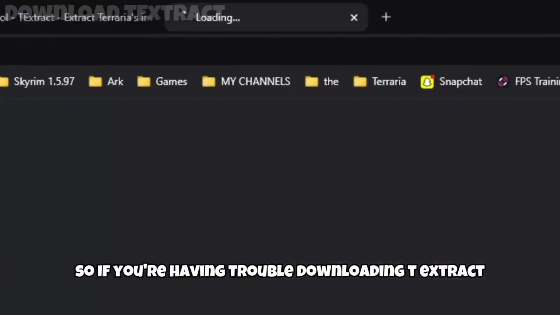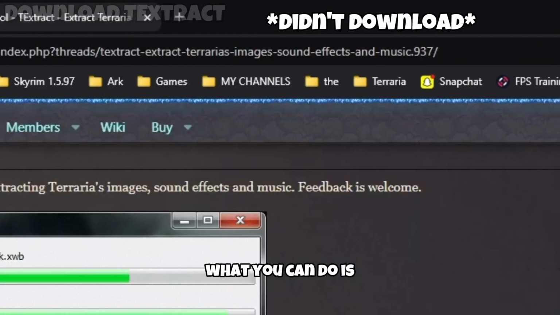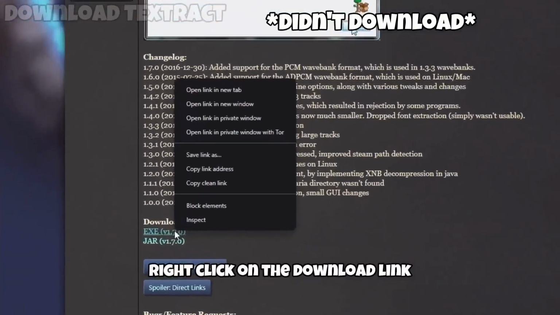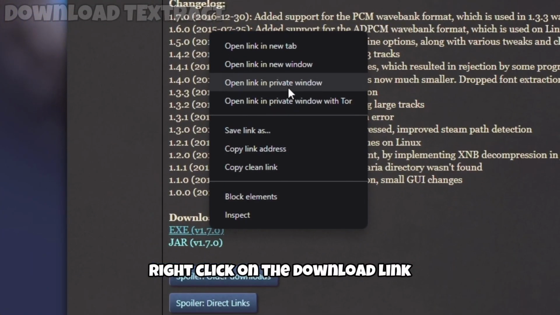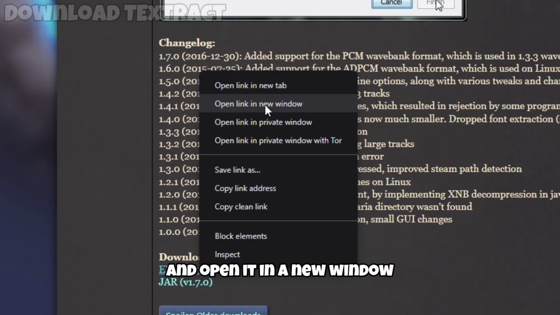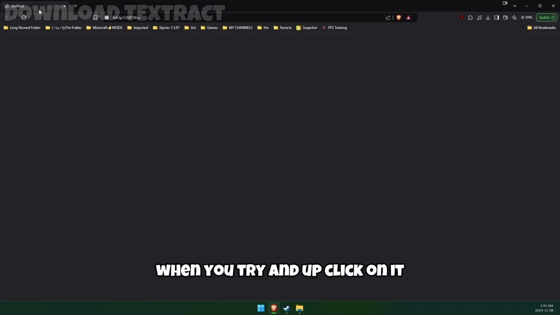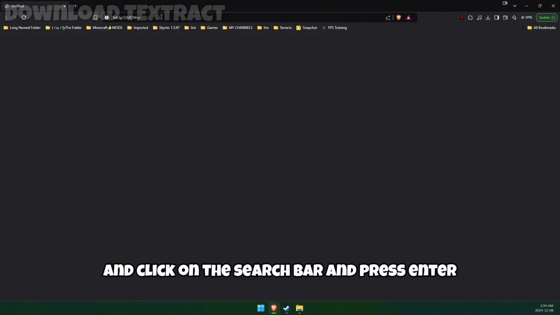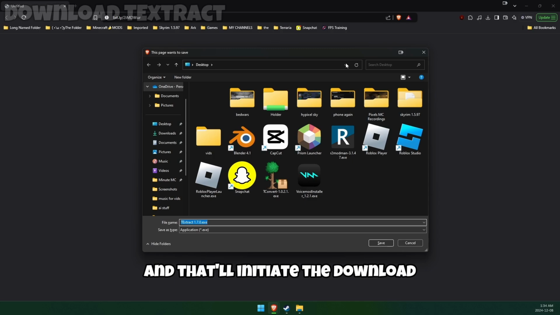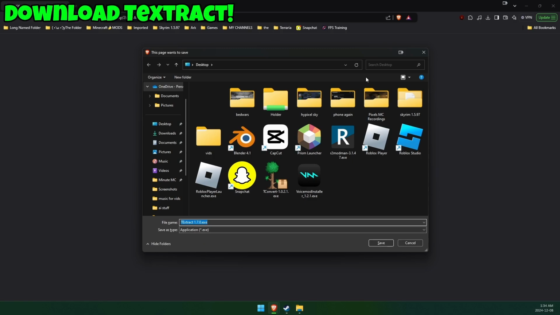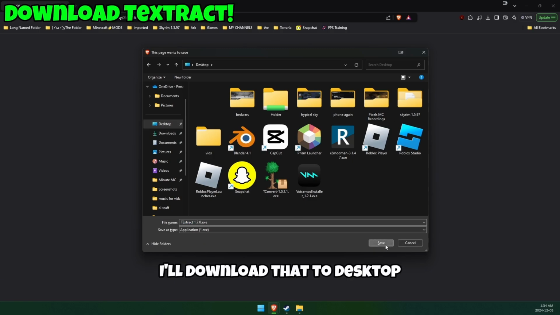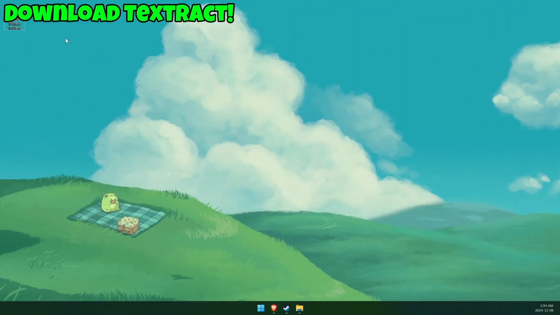So if you're having trouble downloading TExtract, what you can do is right-click on the download link and open it in a new window. And this will stop it from closing immediately when you try and click on it. And click on the search bar and press enter, and that'll initiate the download. And there you go! I'll download that to desktop, close the tab, and here it is!